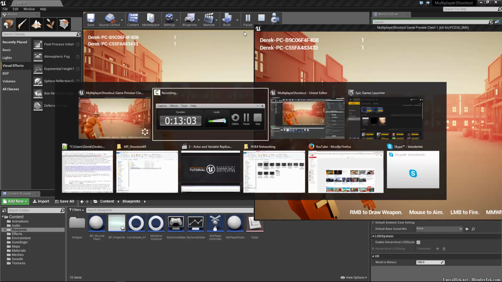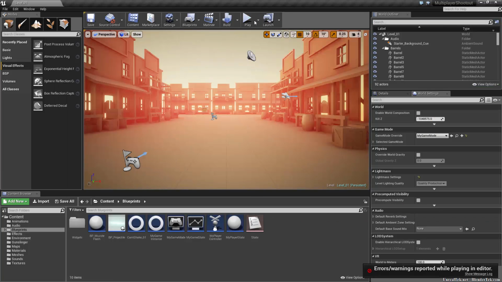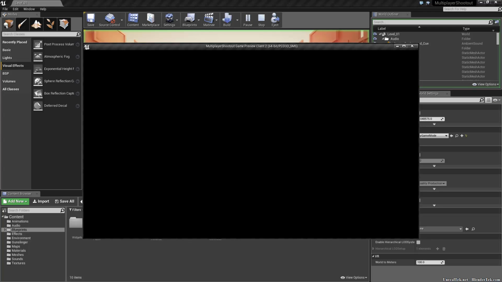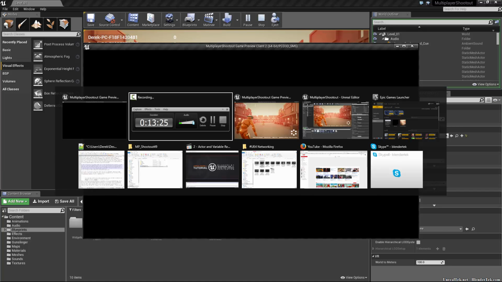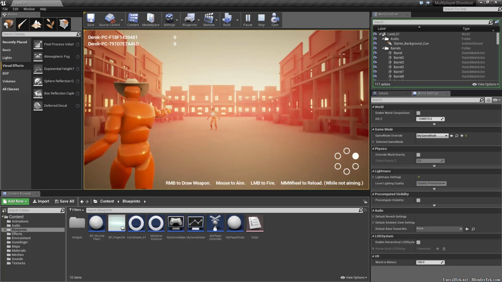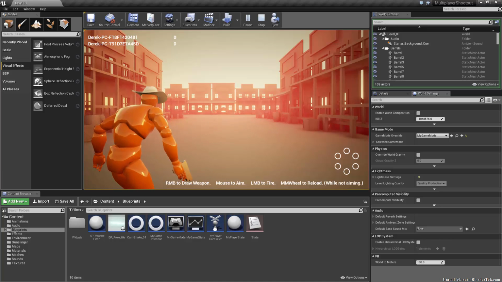And so this is how you test networking. All you do is you go to play, hit the arrow, the number of players you want up to 64, although I believe Steam only allows 32 with blueprints. But yeah, you basically set the number of players you want and just hit play. This time we would get a third client, which doesn't work for this game. I don't believe they'll even spawn in.